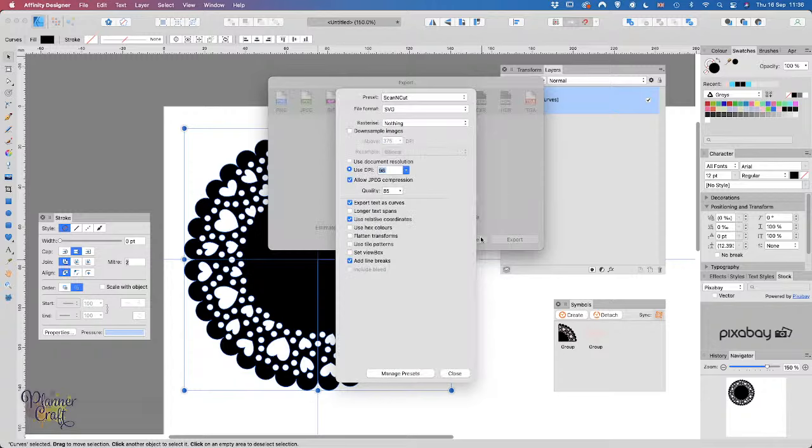When you're exporting to SVG for Scan and Cut, there's a reason why I have one that's just for Scan and Cut. You use the DPI of 96. Okay, that's the most important bit. That gets it to the right scale. So if you are using the online canvas, that at that particular moment would come in at the right size.